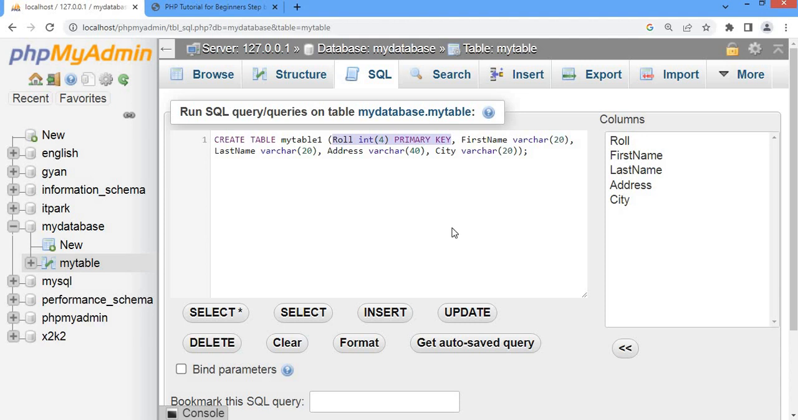What does it mean? When you set a primary key for a given column, that column is not going to hold duplicate data, unlike the other columns. All the other columns may hold duplicate data, but roll number will be unique, because more than one student in a class should not have the same roll number. So this way you can eliminate holding duplicate data inside the table.